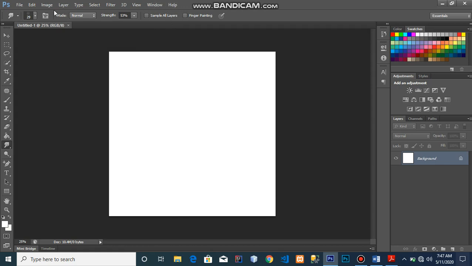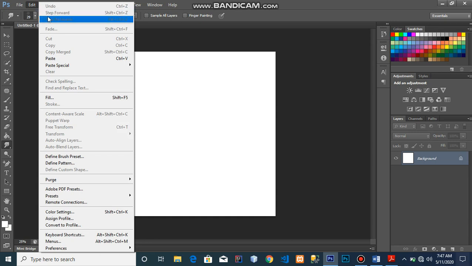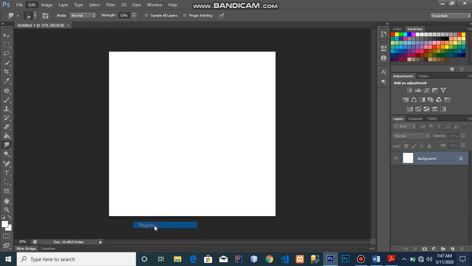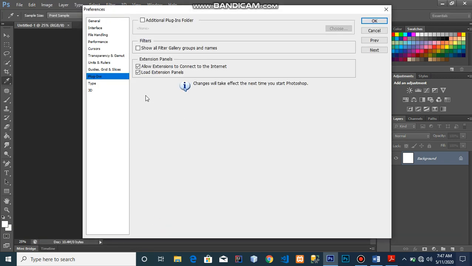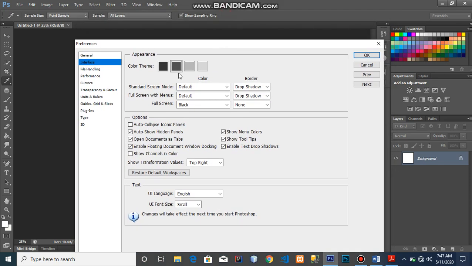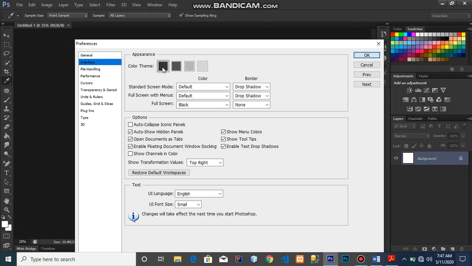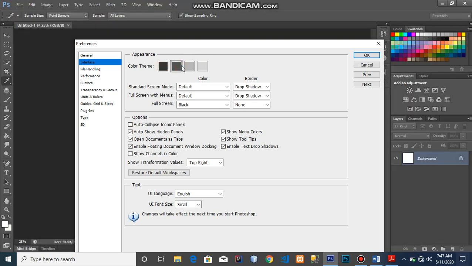First go to Edit. You can go to Preferences. In Preferences, you can see something called Plugins. You can change how you want your Photoshop to look. You can go to Interface and choose this. You can choose white, it's your choice. I'm just showing you. You can choose black. I'm staying with brown.